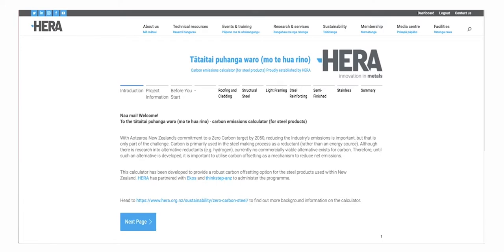Kia ora, and welcome to the Tātaitai Puhanga Waro mō te Rino, the carbon emissions calculator for steel products. We'll be taking you through a step-by-step walkthrough of how to use the calculator to provide a robust carbon offsetting option for the steel products used in your projects.